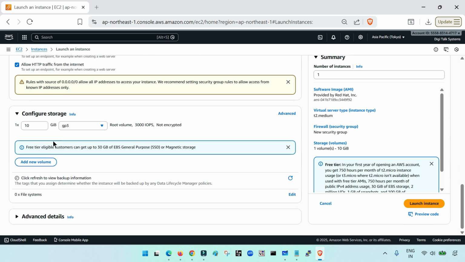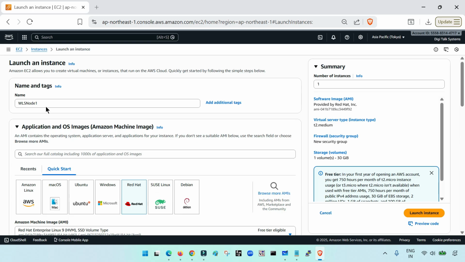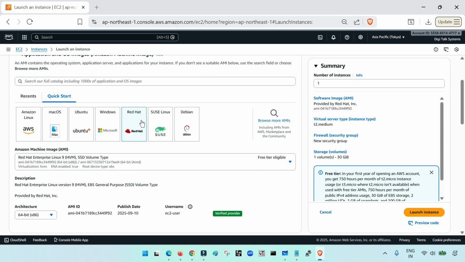Okay. Then next, what is the size that you need for your storage? You can see here up to 30 GB is eligible for free tier users. So I'm going with 30 GB here, which I think is sufficient because we are only going for the WebLogic installation, right? So I have given 30, and these are the details that you need to take care of. And very basic details: name of your machine, and which is the OS image.